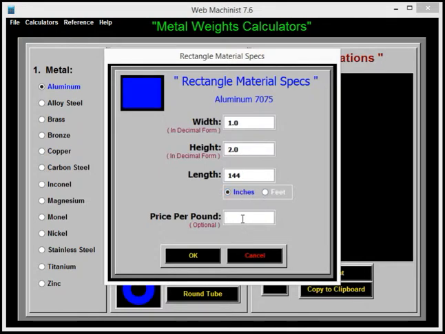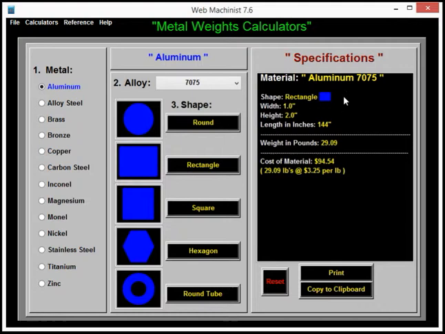If you know a price per pound, it's optional. Put that in there if you like. Let's just say it's $3.25 a pound, or something like that. And just hit OK, and it's going to tell you the weight for the bar, 29 pounds, and what the cost would be based on if that was the actual price, 29 pounds.